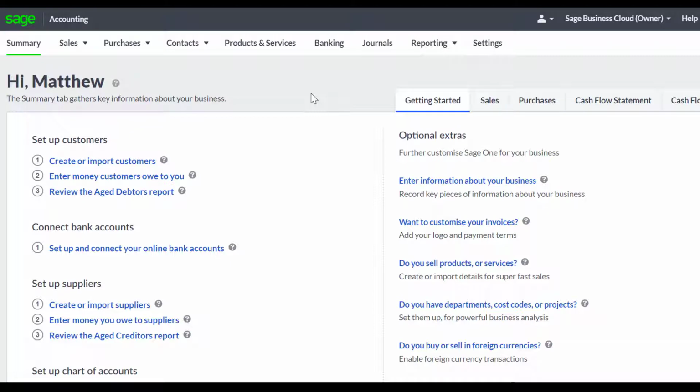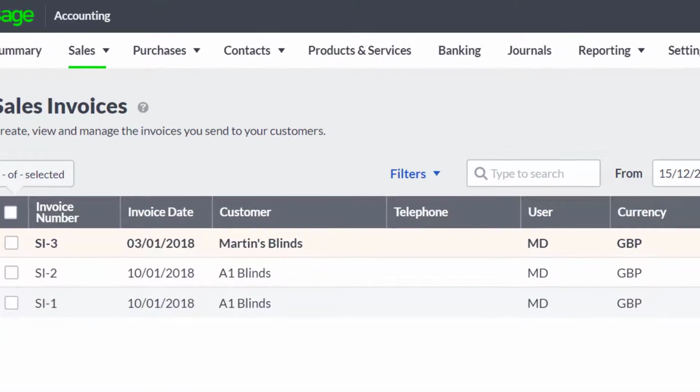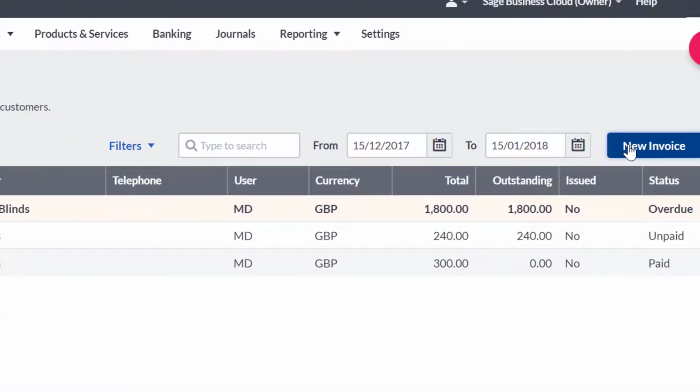To help you keep track of what your customers purchase from you, how much they owe you and when a payment is due, you can create a sales invoice. You can print the invoice and send it to your customer or email it to them directly. To begin entering a sales invoice, hover over the Sales menu, click Sales Invoices, then choose New Invoice.